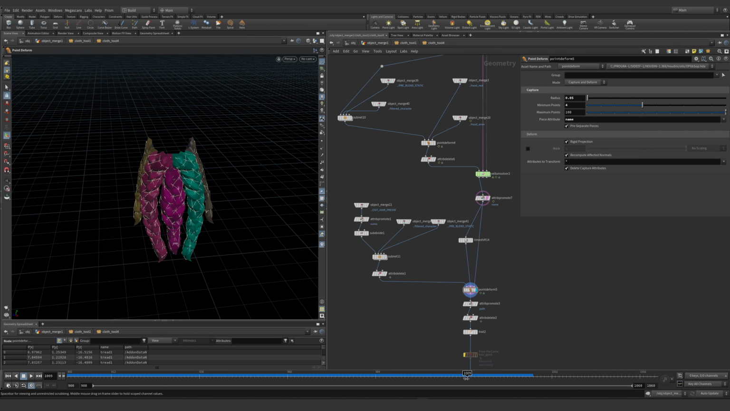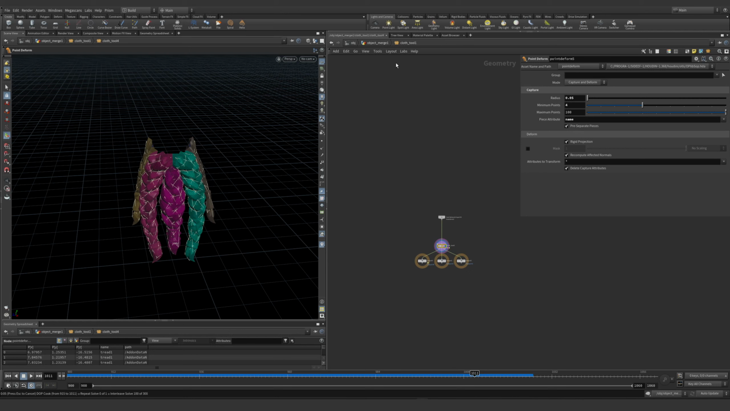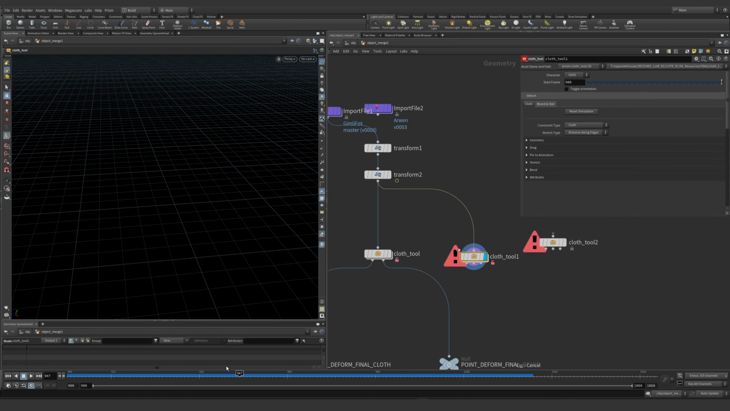So this was basically the grooming, no, not the grooming, the cloth tool which I made with David Jones. So this was basically the tool I made for the team, so we can work faster on every shot. It was quite a process.